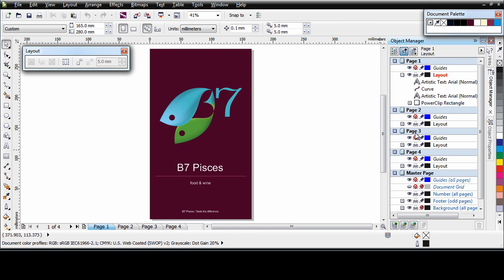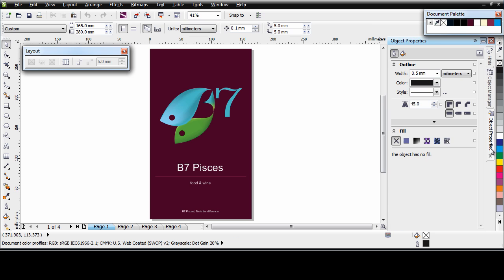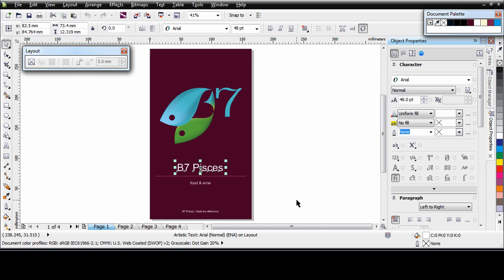Well, in this video, we're mainly going to work with the Object Properties Docker. It's been quite updated and improved. When I select this piece of text, automatically we're taken to the character properties within the Object Properties Docker, and there's a lot to work with here. Well, while this text looks clean and crisp and does work well with this brochure, I'm sure there's a lot more we can do, so let's go to work.